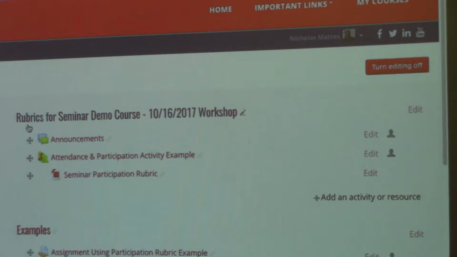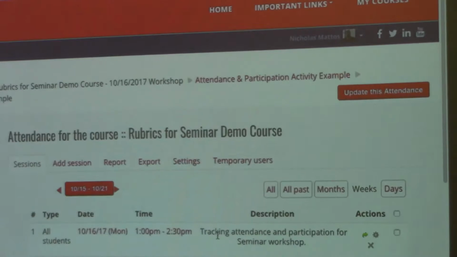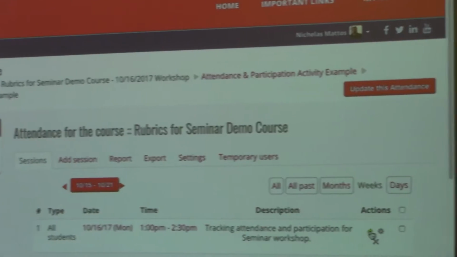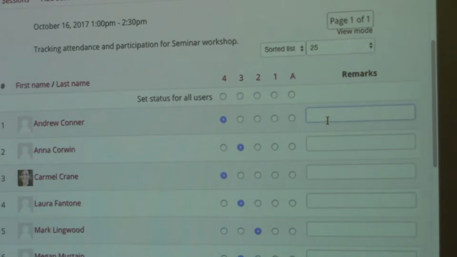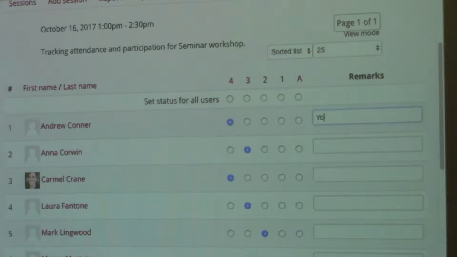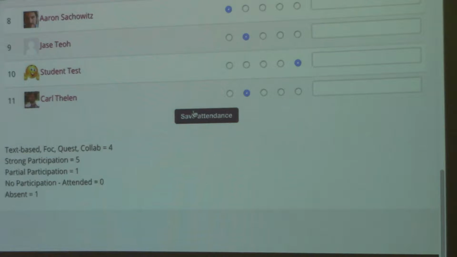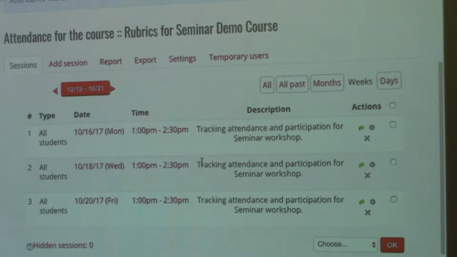Can you go back and show the comment part where you could type in? Oh yeah, so there's also a comment box when you're taking attendance. And students can see those remarks. Usually this is for brief remarks, nothing too extensive, but you can leave short comments there. Great job, Andrew. And then if I save that, again, if you look on your course, you'll be able to go to the attendance tool, to that class session, and see what the comments are there.